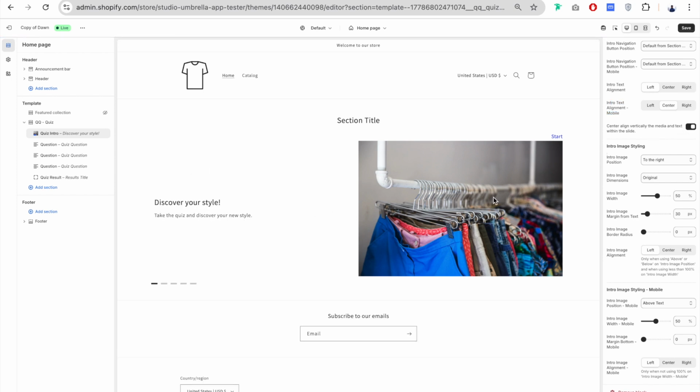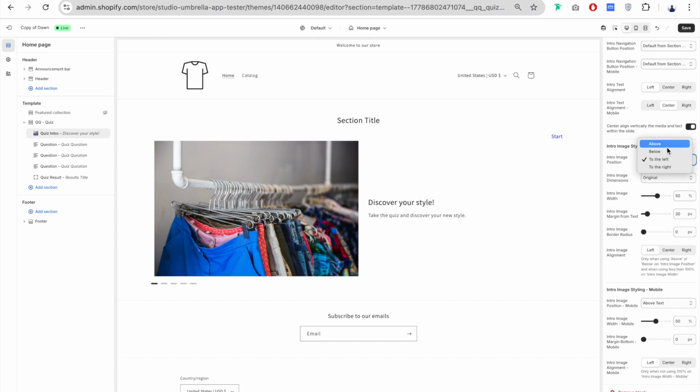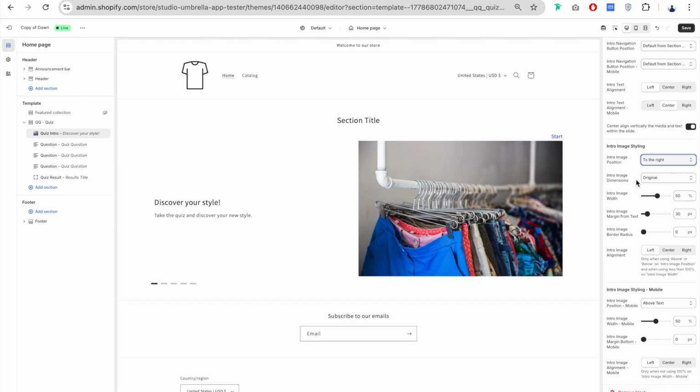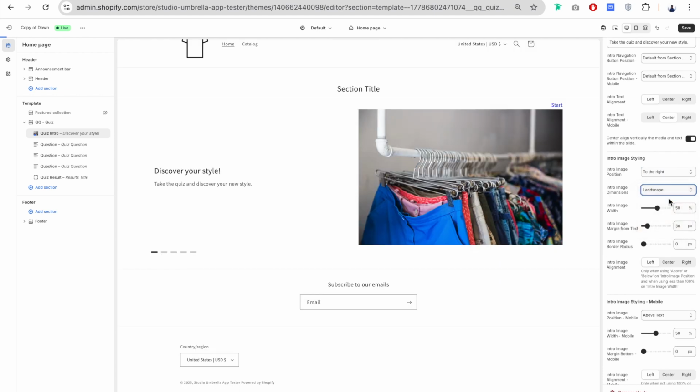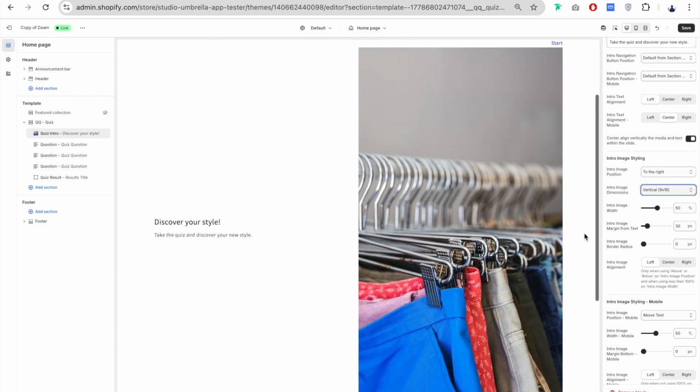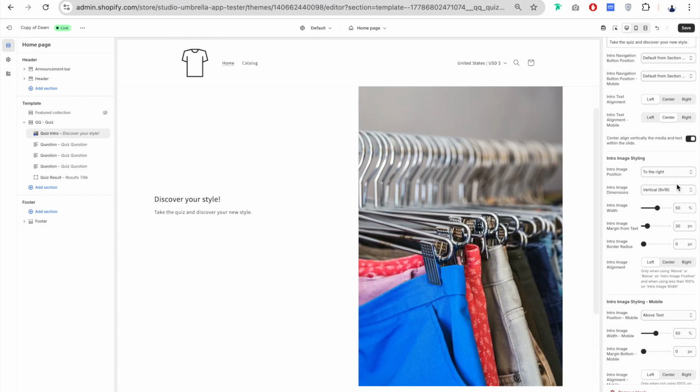Okay, next we have the intro image styling, and the first option is the position. Right now it's on the right, but you can also select it to be on the left or to be above or below. Okay, but on this example, I'm gonna leave it on the right. Next, we have the image dimensions. Right now, by default, is the original, so will be the same size as the one that you uploaded, so no resizing. But you can also select it to be landscape, portrait, square, horizontal, or vertical. Okay, but on this example, I'm gonna keep it as original.